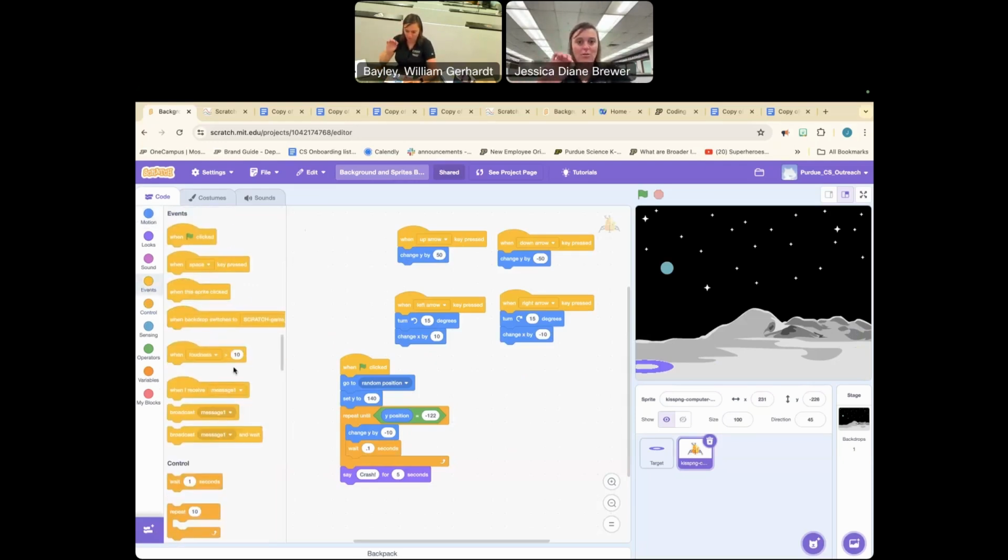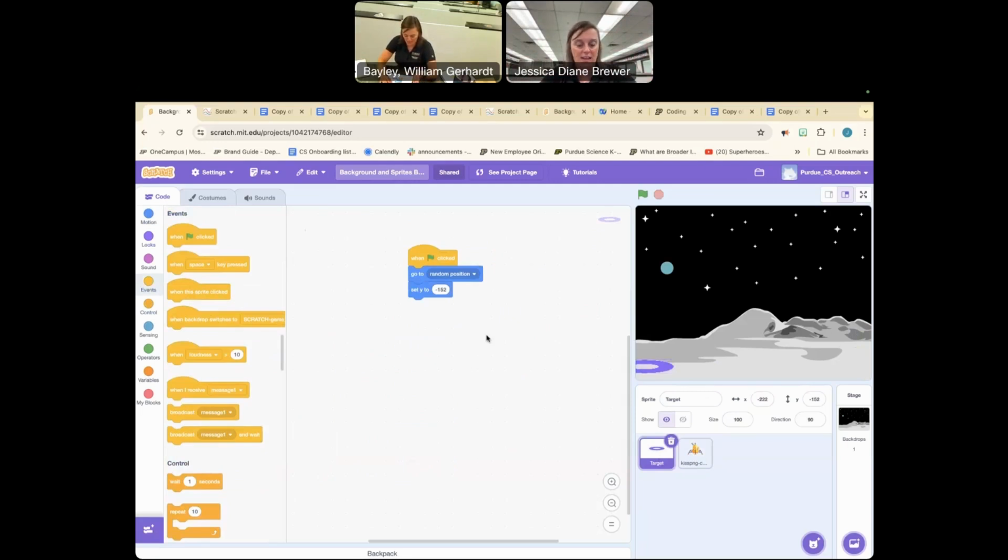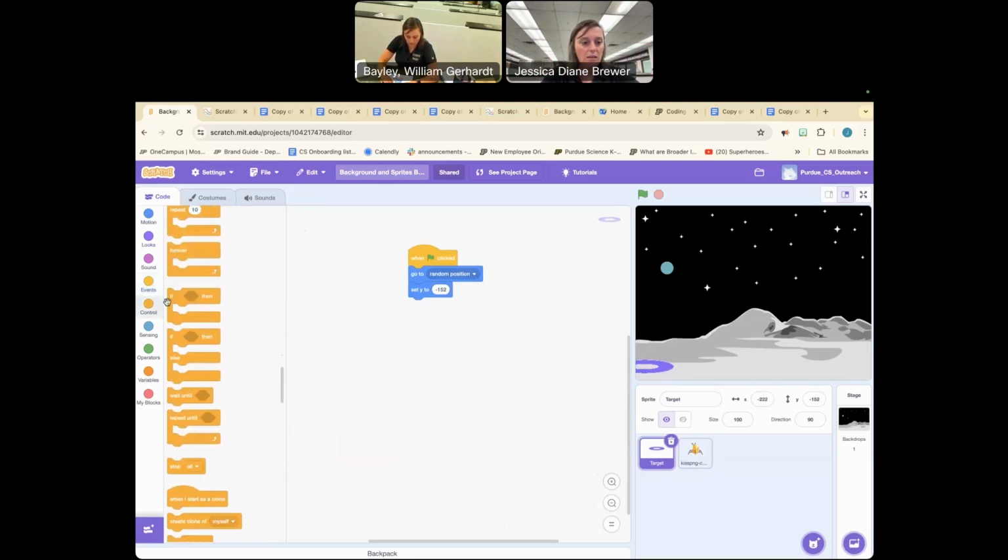Okay, so we have it falling. We're able to control it. It'll say crash when it doesn't hit the target. So we want it to stop when it does hit the target and say you did it, right? So we're going to bring in our wait until. We want this to be active, but not do anything. So it's going to be holding until that sprite touches our target.